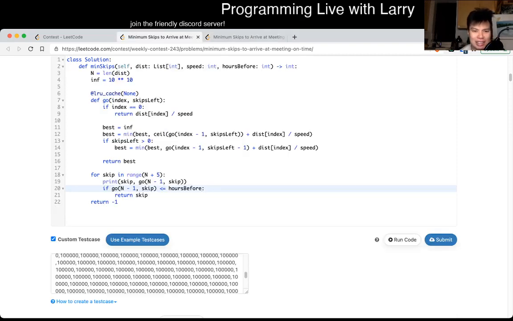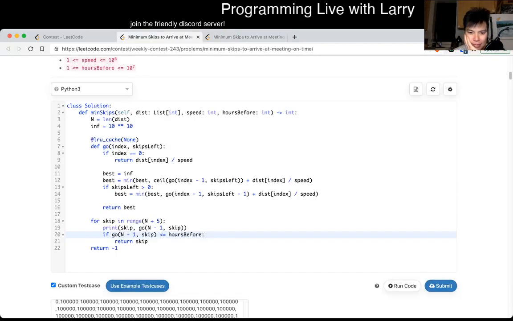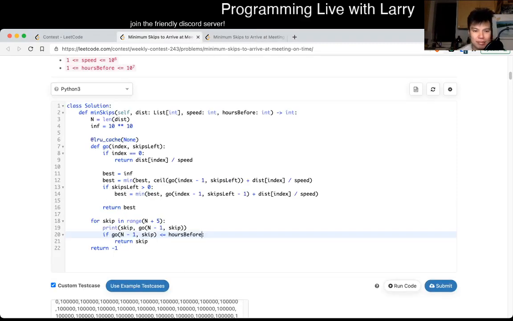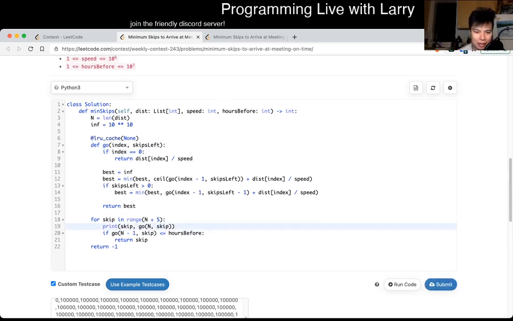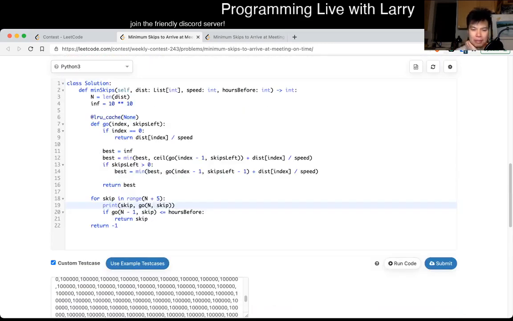Look, our recurrence is exactly the same. Did I mess up? Is it this? No, I don't think so. That would just be out of bounds, right? Yeah. Also, then it would just be wrong for some numbers.